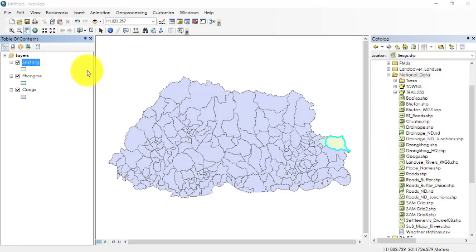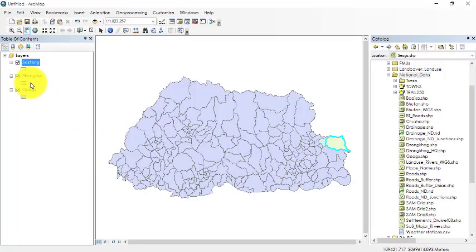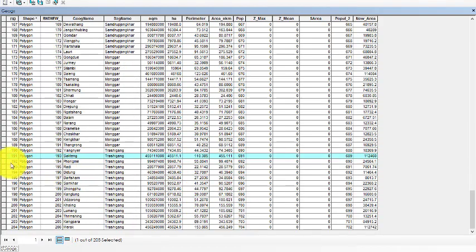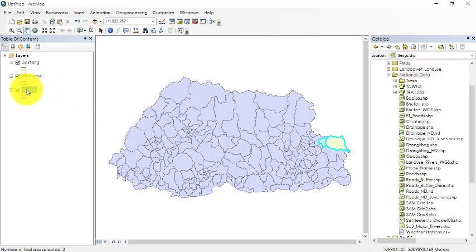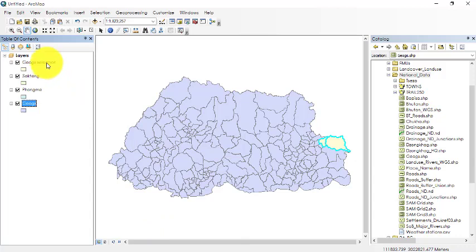And now the last boundary that I need is Phongme and Sakteng together. So again, for this one, I'd like to go to Geox, and this time I'd like to choose both the Geox by clicking Control on the keyboard and selecting both. And this time, I'm again going to go to Geox and go to Selection. This time I would like to select both. I'd like to name it as Phongme underscore Sakteng.